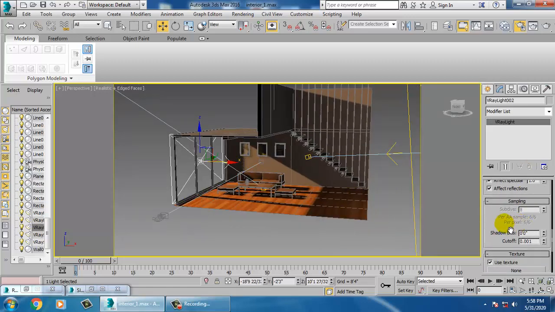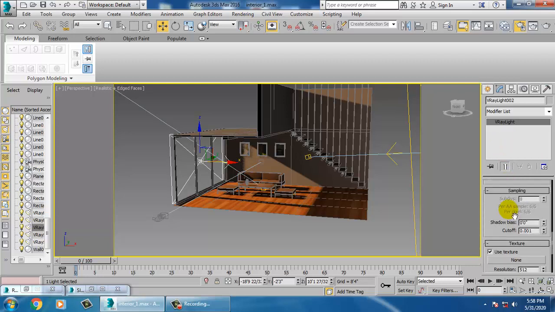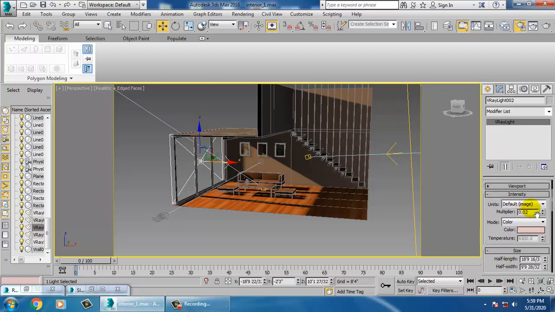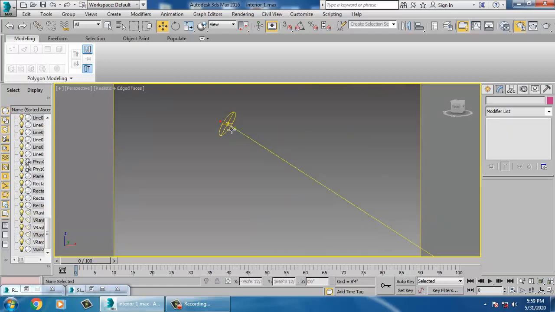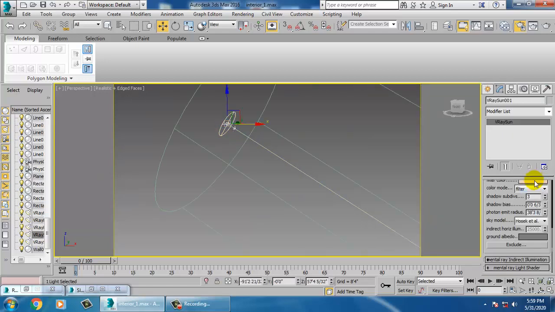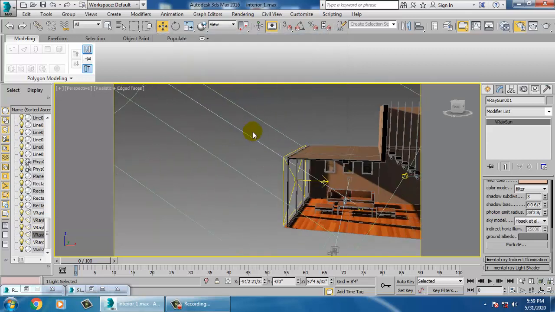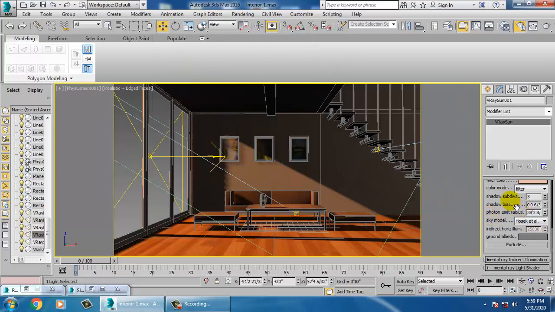So now what I'll be doing over here is reducing the intensity of the light to 0.006. Select this light. If you want to make it darker, you can push it towards the darker part. Click OK. Let's come back to this over here.